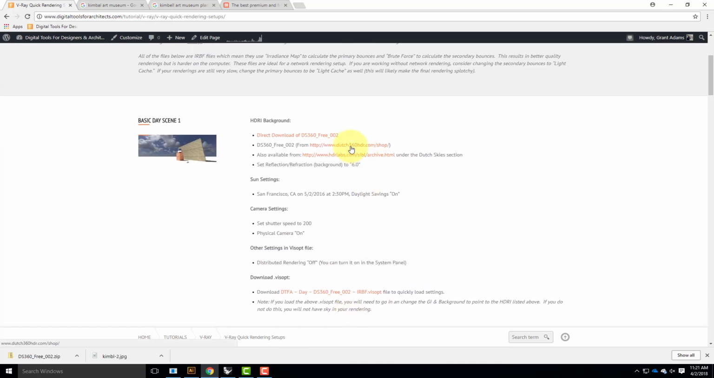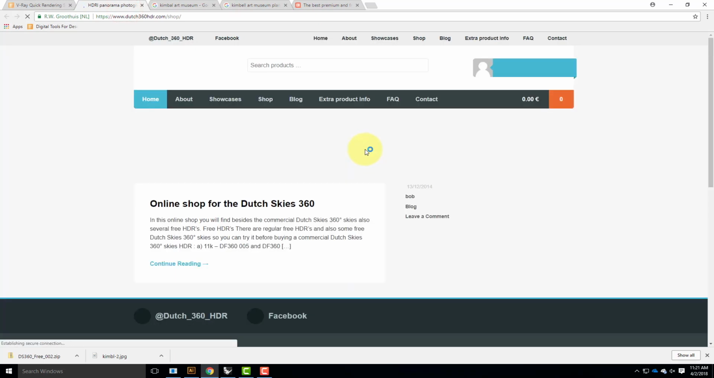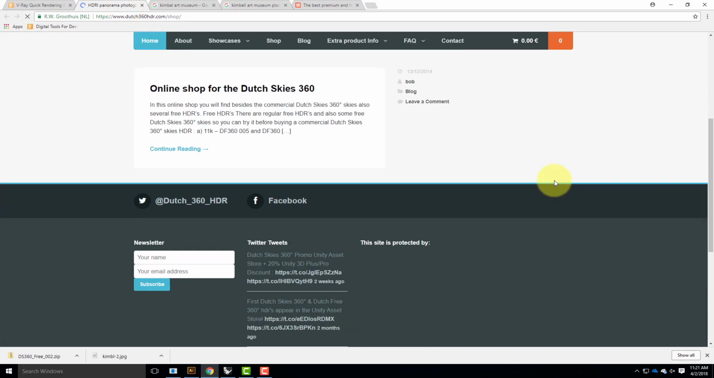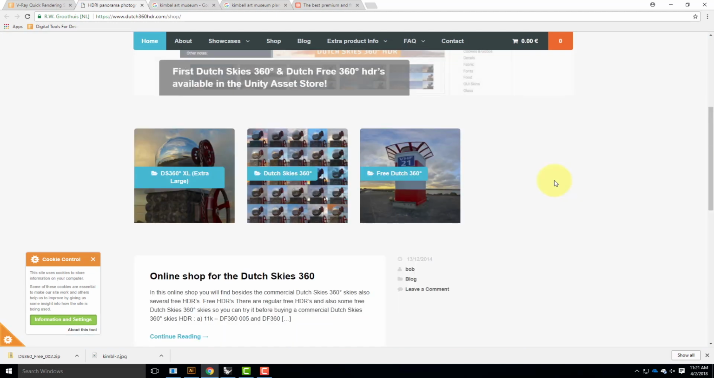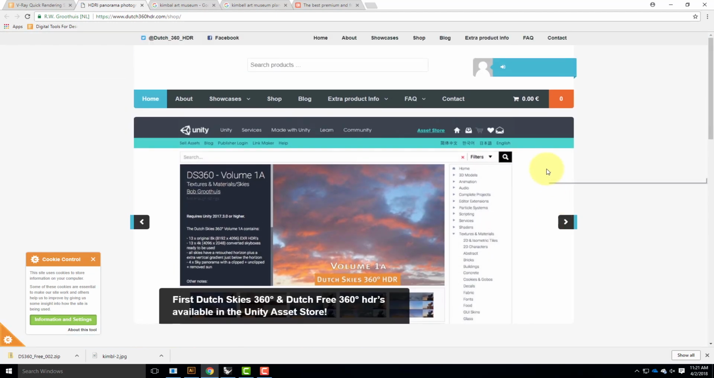These are from a guy who makes these, duck360hdr.com. He has a bunch of really high resolution ones on his website that you can purchase and download. The ones that I'm sharing with you are just his free ones. You could get them just as easily there.